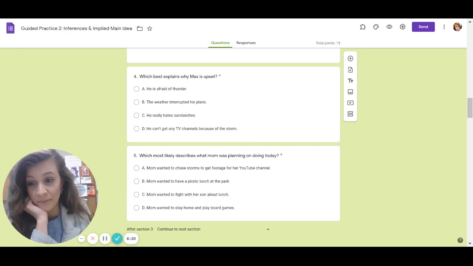And since they basically pretty clearly said it in the reading passage, just because they mentioned the picnic basket, they didn't actually say this, but because they mentioned the picnic basket, we know that her plan is probably to have a picnic lunch at the park. And he had his kite with him, so he's probably going to fly his kite at the park.